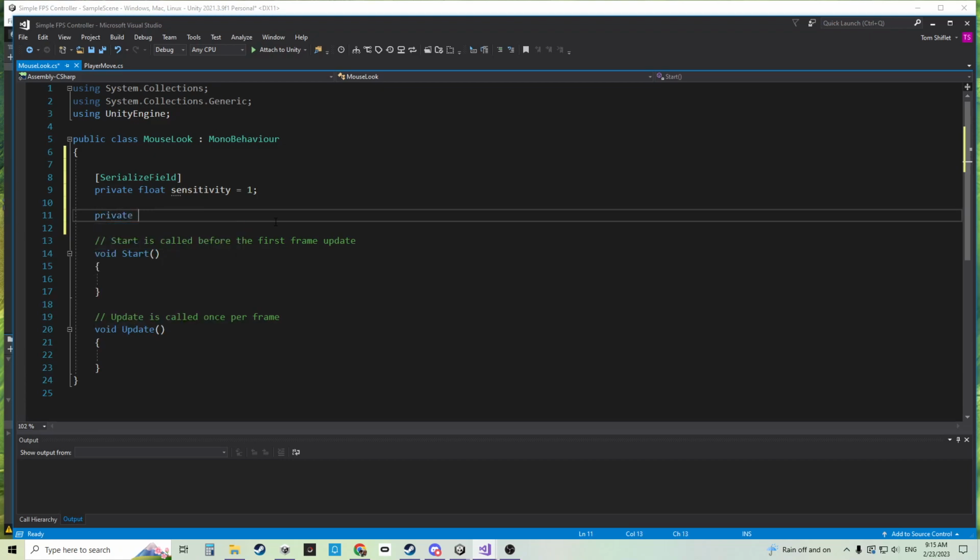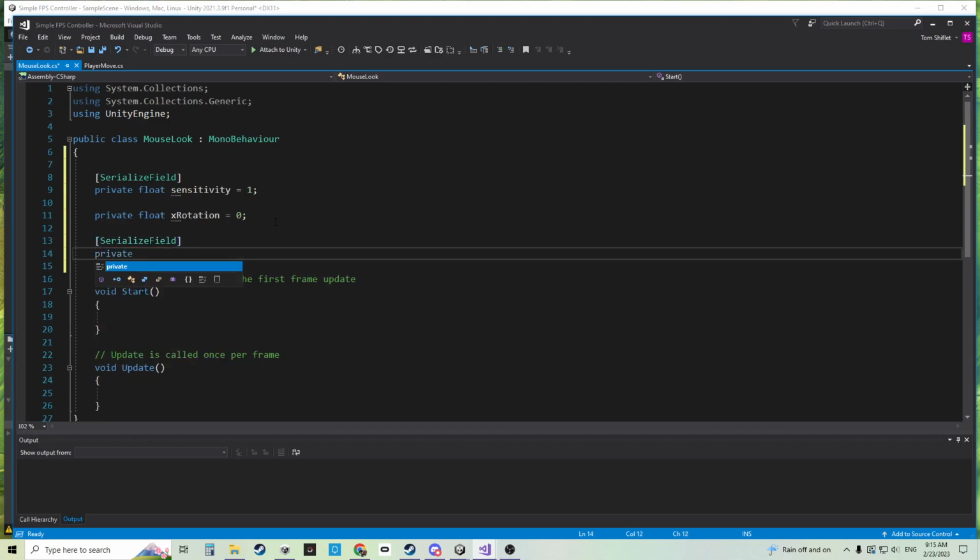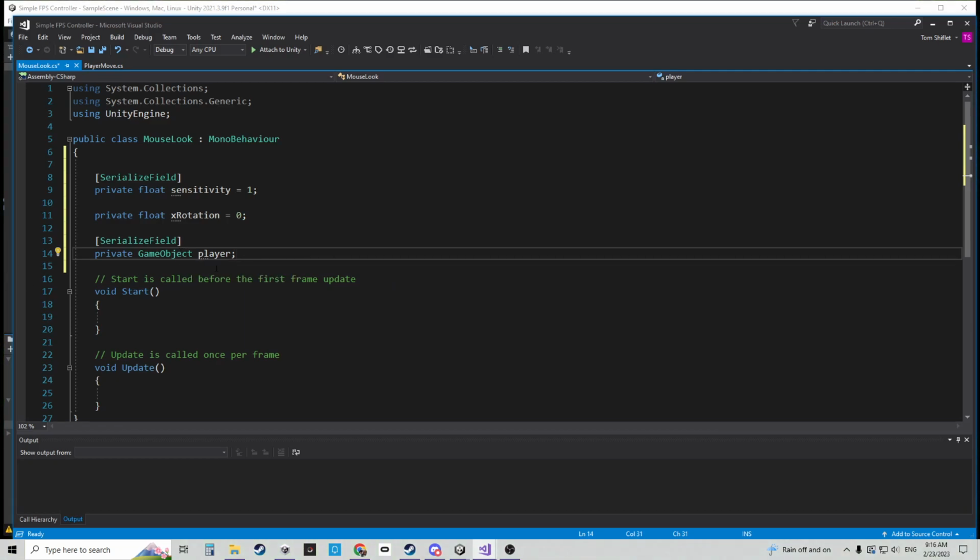Then we also are going to need a private float for our X rotation, and we'll default that to 0. The last thing we'll need is access to the actual player model. Again, we'll expose this, and this will be a private, not float, it will be a GameObject, and we'll call it player. This will be the actual player model that we'll be rotating with our left-right movement.